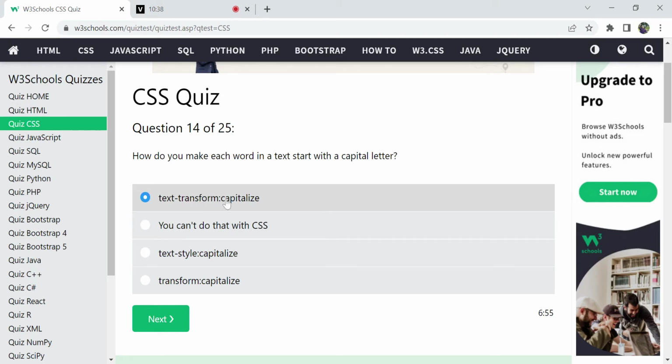So the property is text transform and the value is capitalize, so that you can make the first letter of each word a capital letter. It is not the transform property or the text size property. You can't do that with those. You can do it with the property text transform capitalize.